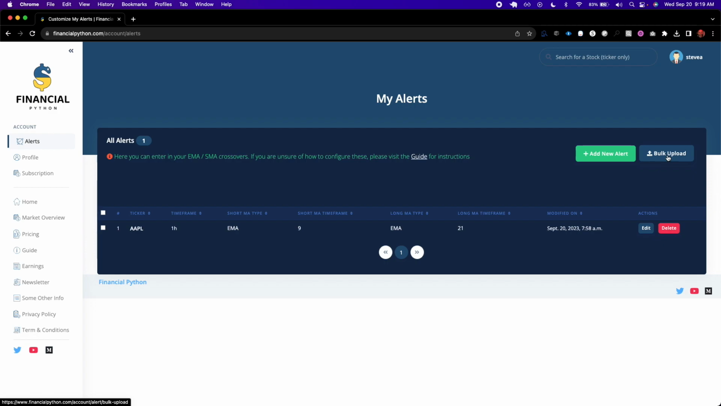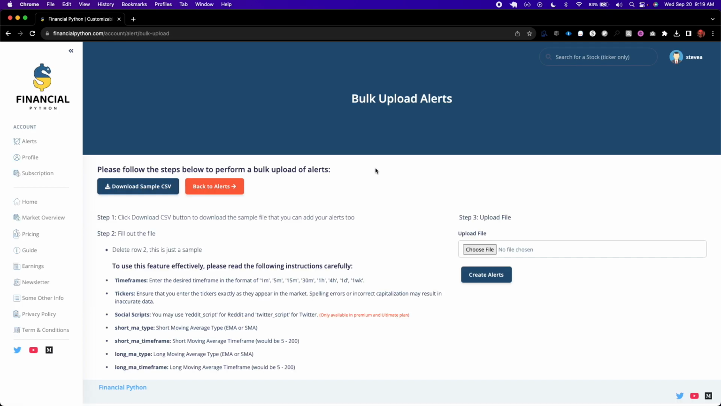As you can see, we have this bulk upload button to the right here on the My Alerts page. I'm going to click that, and here you get some instructions on what to do. The first step is to click the download CSV button, which downloads a sample file. Then, as I mentioned, we fill out the columns in the CSV. We have some instructions on how to do that.